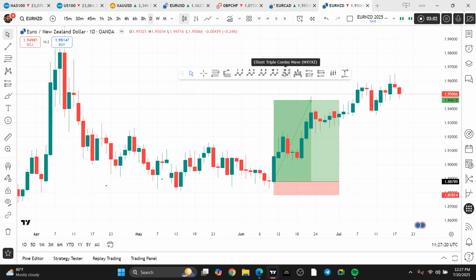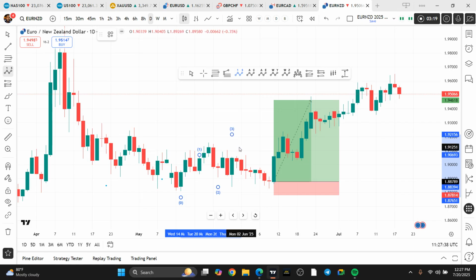WXY, we use it to label corrections of wave principle. Triangles, we use this for triangles, A, B, C, D, E. Then ABC, we use it for ABC correction, right? While that of wave 1 up to 5, you can see it. If I click here, wave 1, wave 2, wave 3, wave 4, wave 5.